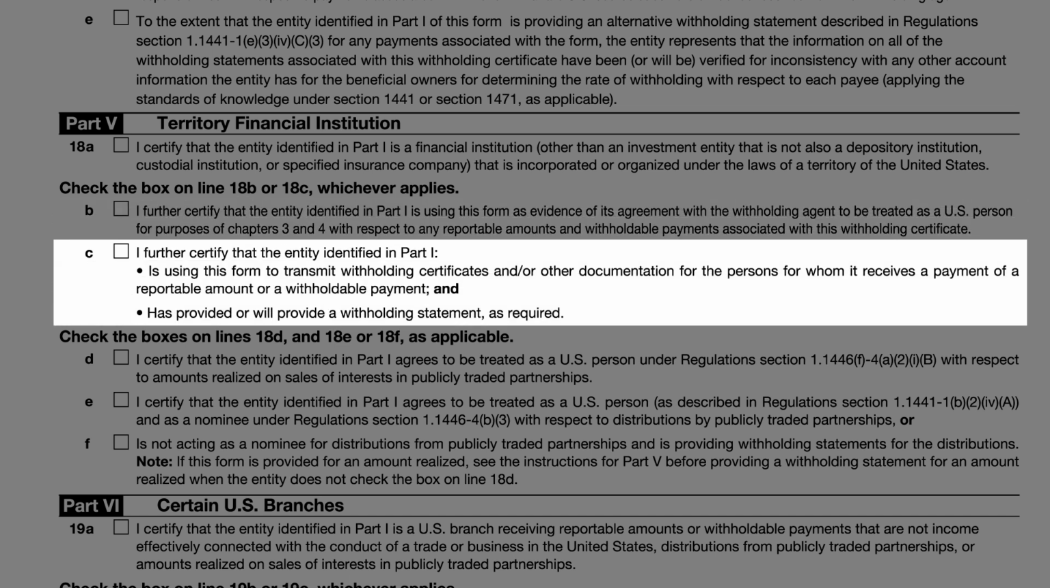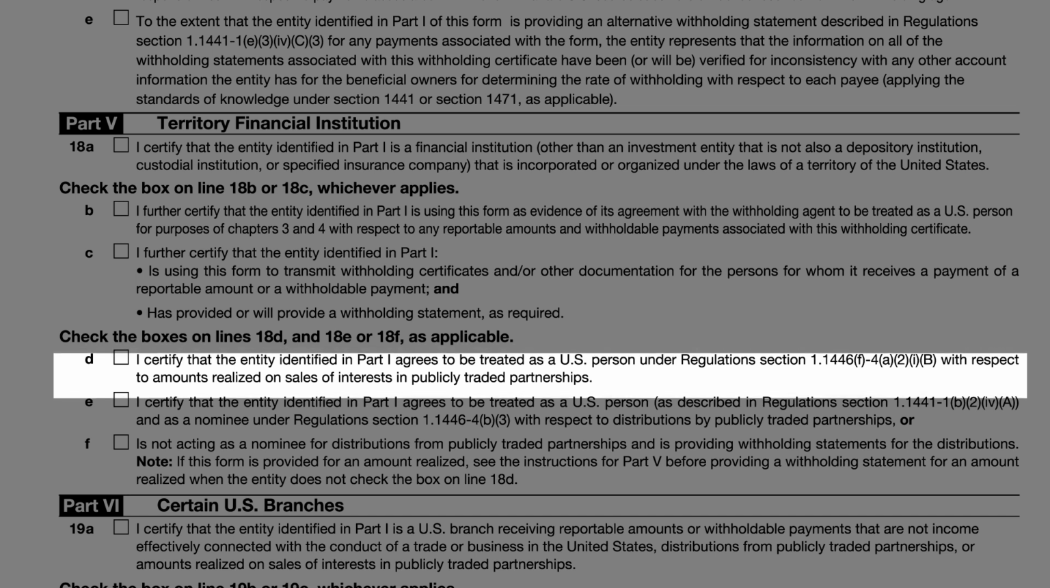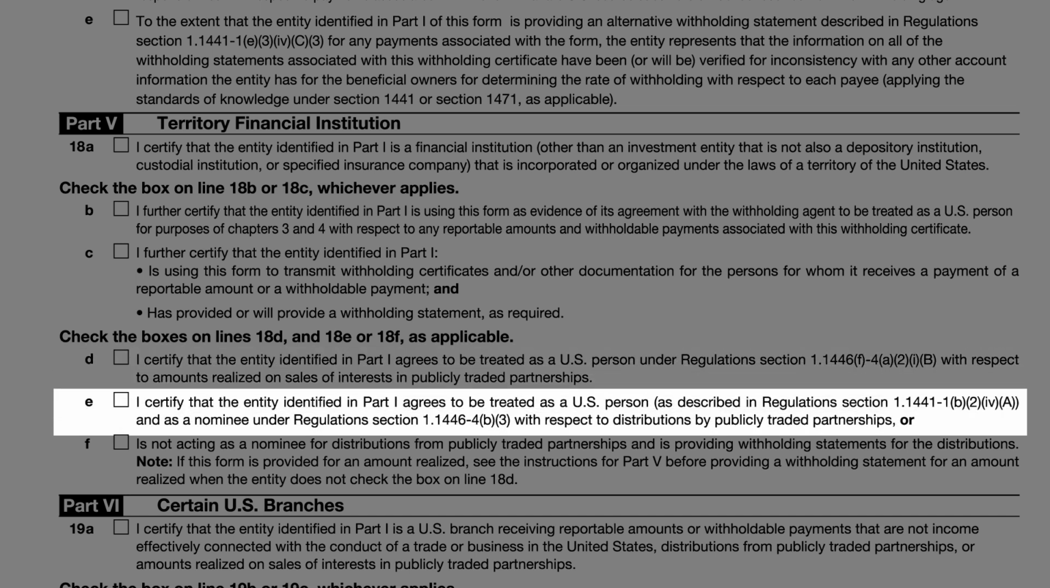Box 18C was edited to include a reference to any reportable amounts or a withholdable payment. New Box 18D added for a Territory FI to certify that it agrees to be treated as a US person with respect to amounts realised on sales of interest in PTPs. A new Box 18E added for a Territory FI to certify that it agrees to be treated as a US person and is a nominee with respect to distributions by PTPs.